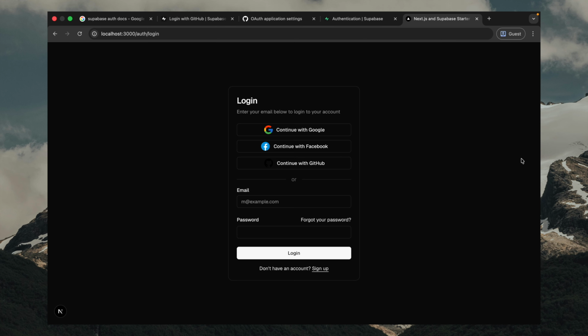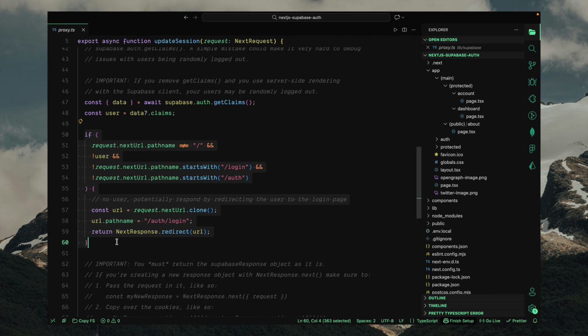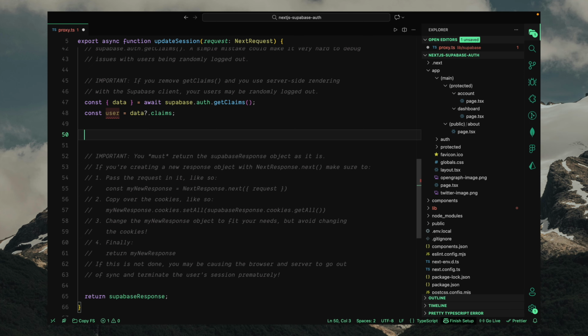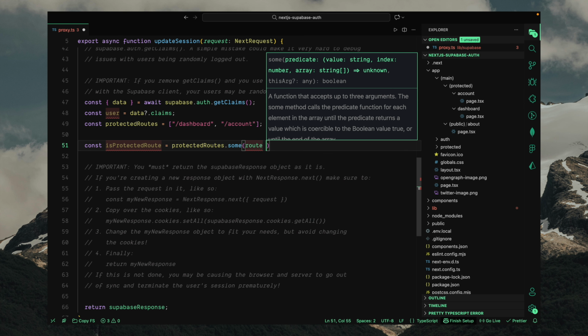Now, let's implement our custom route protection so that we can take control and decide exactly which routes should be protected. First, let's remove the default if condition that was protecting all routes automatically. Next, we will create an array of protected routes. For me, that's dashboard and account. Then we check if the requested route is protected by seeing if the URL path name starts with any of our protected routes.